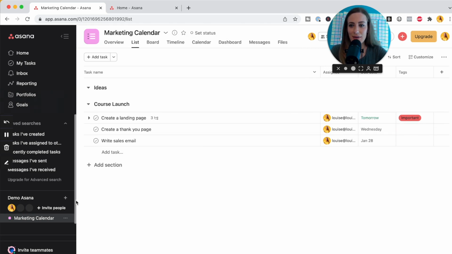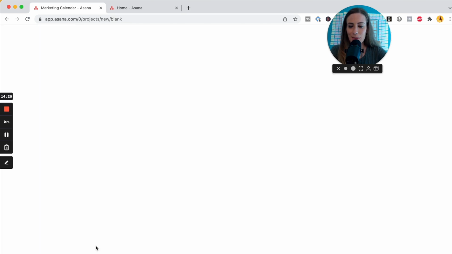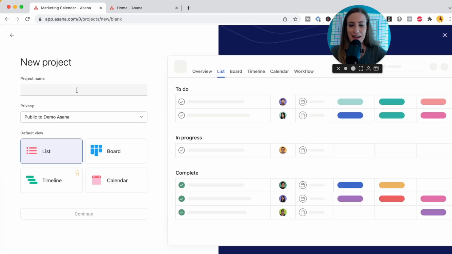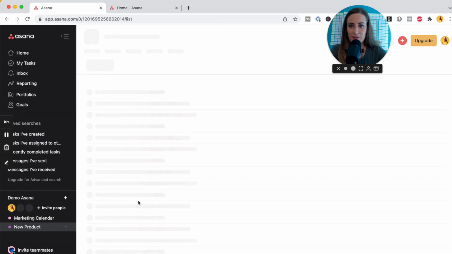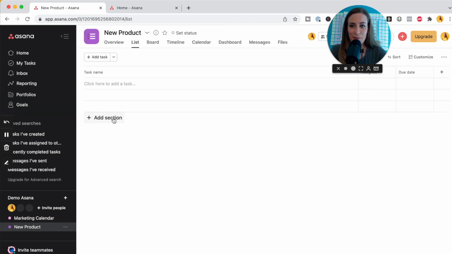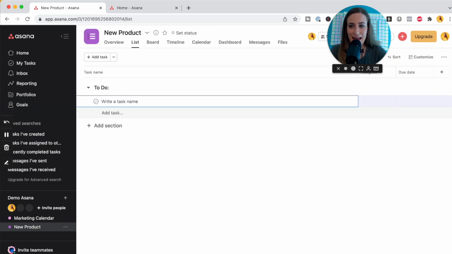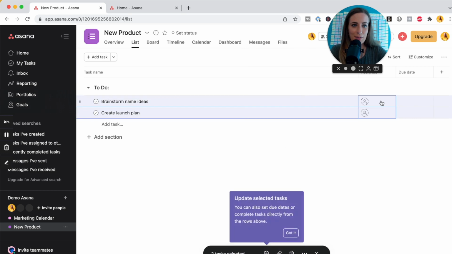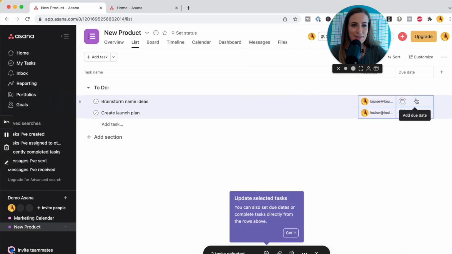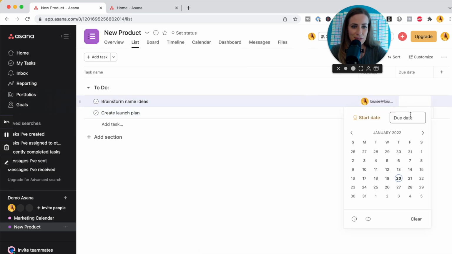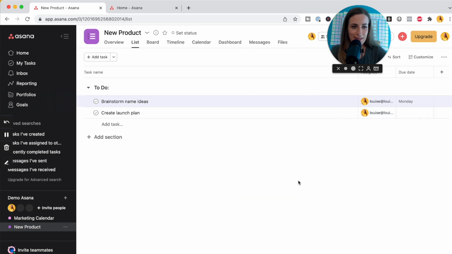Okay, so let's go down here and create another project now. So I'm going to click on the plus sign, then blank project, and I'm going to do this again. So let's say you want to develop a new product. So I'm going to create that as a project. Perfect. So I'm going to follow that same process and add individual to-dos. Okay, and again, I'm going to assign them to myself and set due dates for when I'm going to do those tasks.